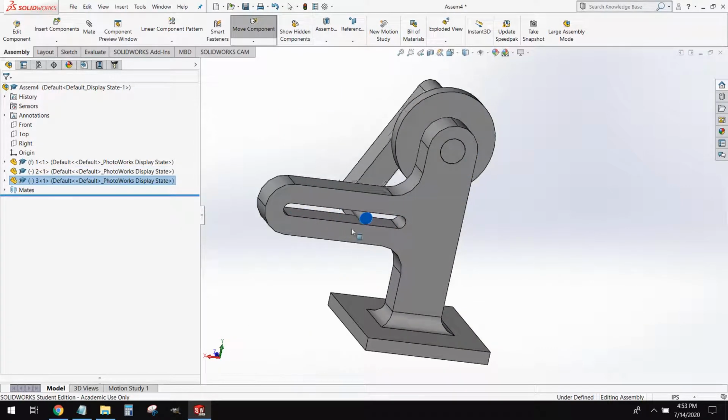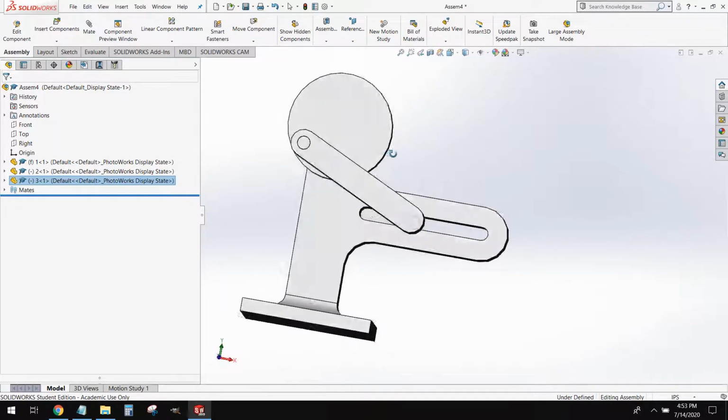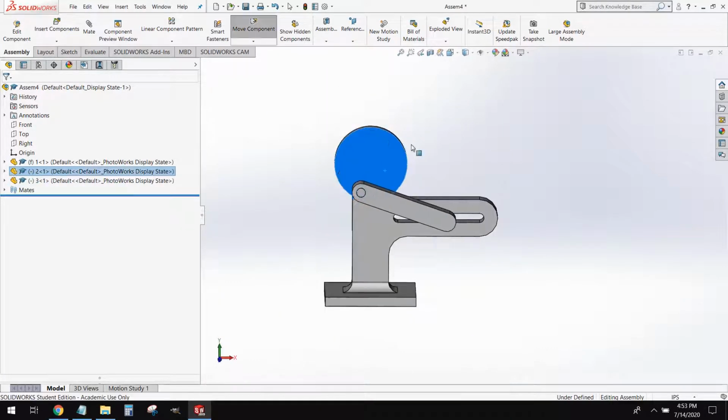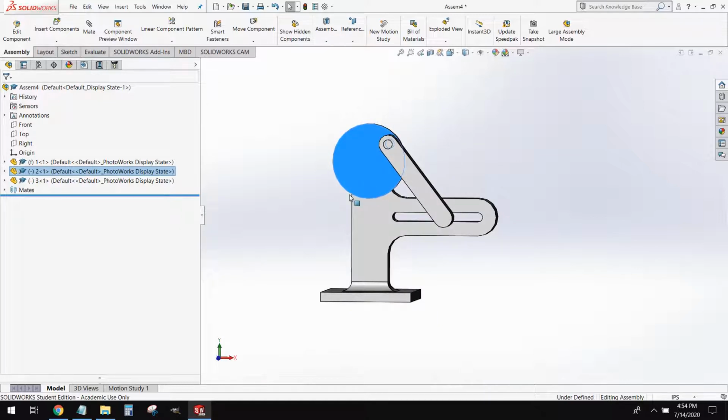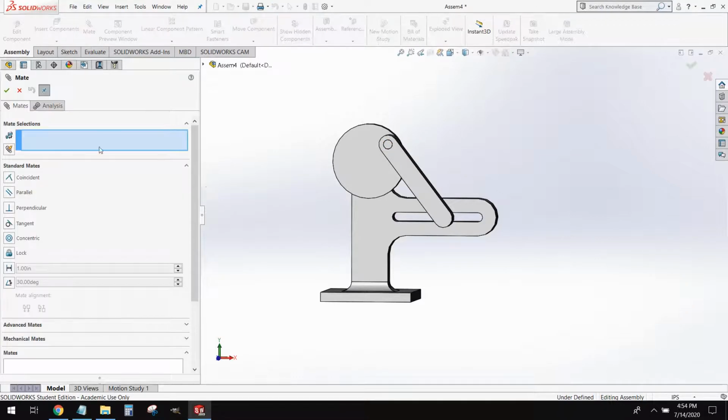So the slot command is the one we're talking about here. Now, let's say we want to set this at a specific angle, right? Say we want to set it so that this pin is right about here. Well, we have a few ways to do that. What we can do is go to our mate tool, and we're going to select an angle mate.